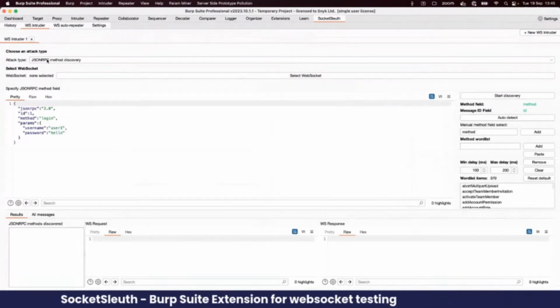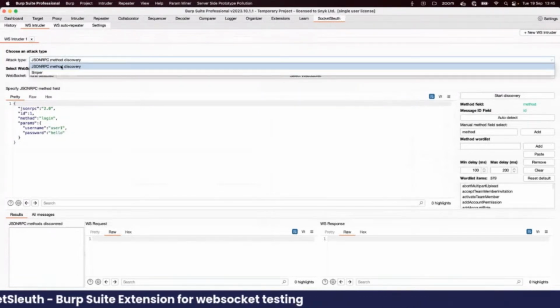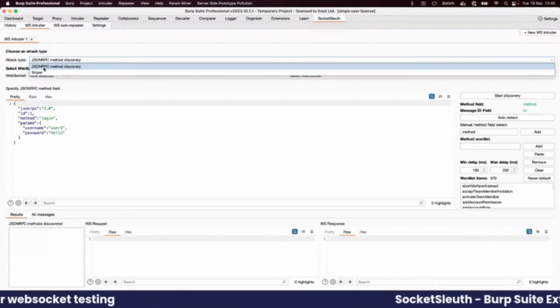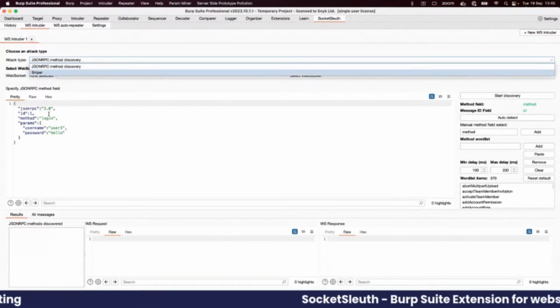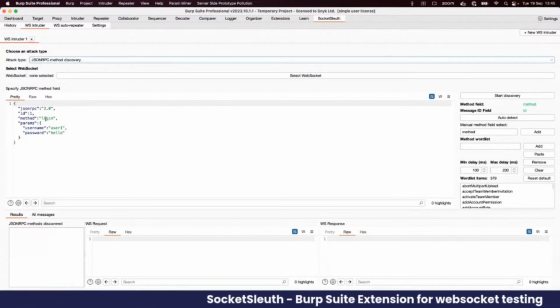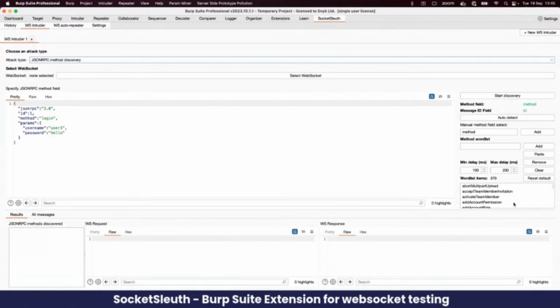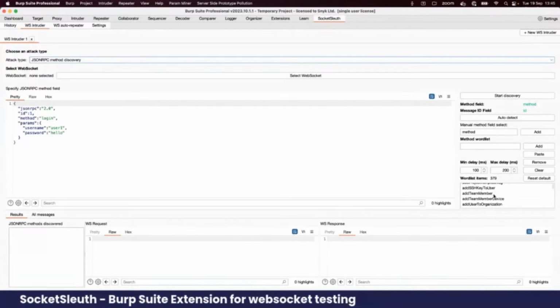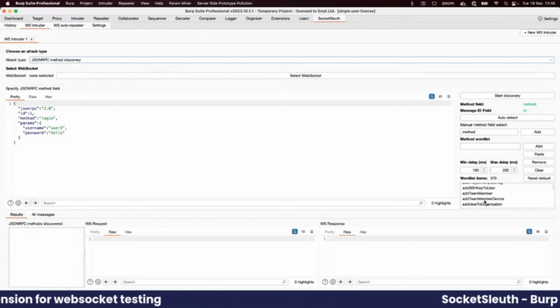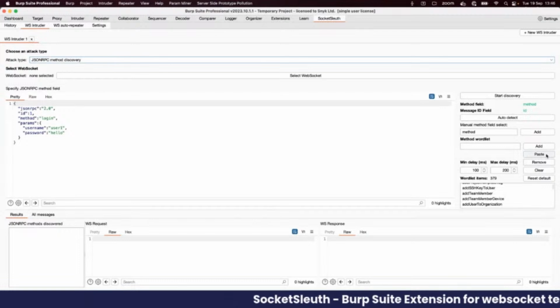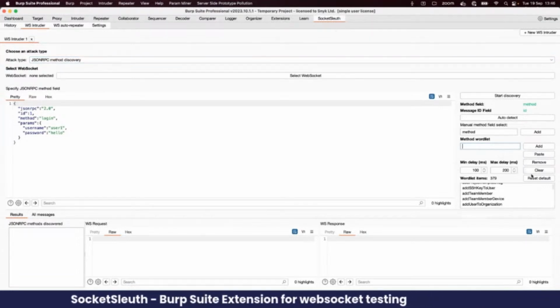So at the moment, we only have two different attack types. We have one that's specific for method discovery of JSON RPC messages. So if we wanted to find maybe additional functions, this would allow us to do this. And we have a basic word list of potential JSON RPC message types that we've seen in the past. But you can add to this by pasting from an existing list, manually adding here, or clearing this.